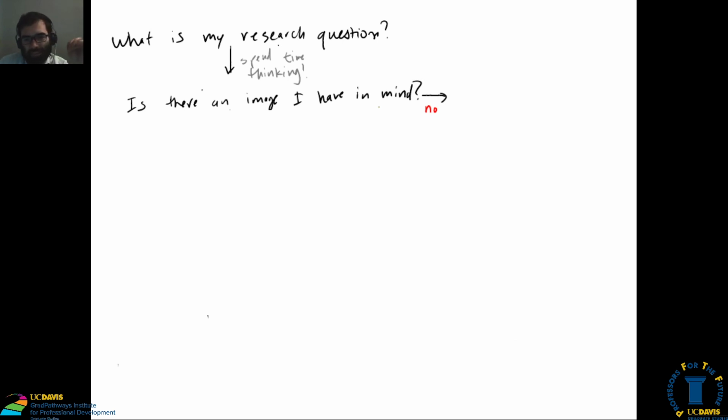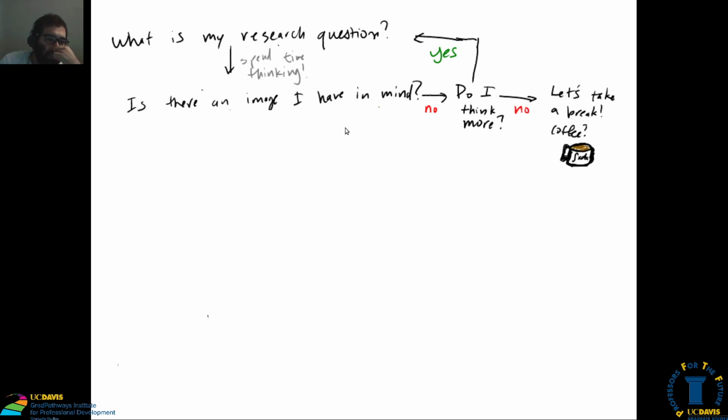And so here are the direct keywords. Am I going to spend time to come up with an image? And if the answer is no, do I have an image in mind? Do I think more? Yes, I should think some more, so that way I can think about my research question, and this is an iterative process where I'm going back and forth. What is my question? Is there an image? Do I want to think some more? Yes, no, and I keep going and going. Now, if I get tired, I could just stop thinking and take a coffee break, because those can be helpful. Just step away from your work, think a little more clearly, can help.